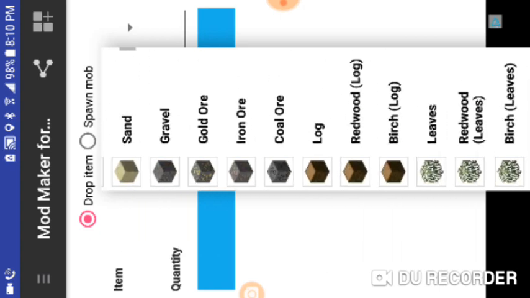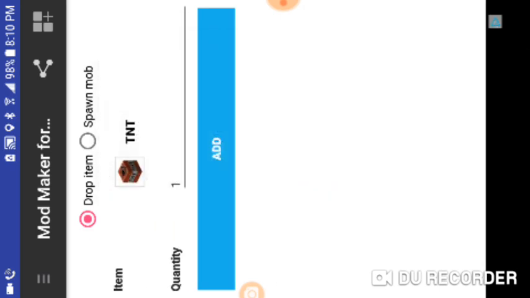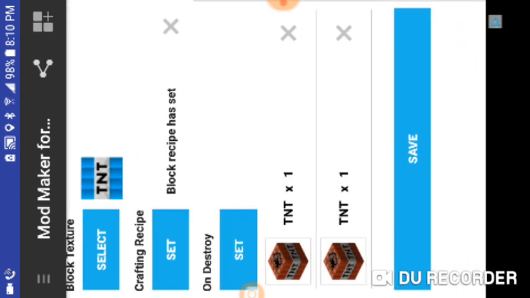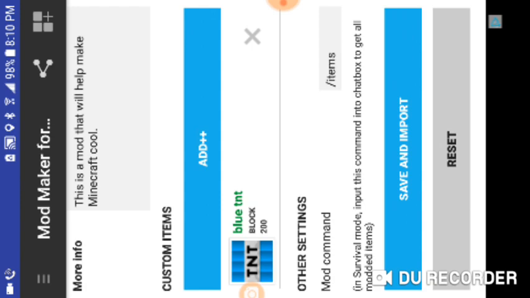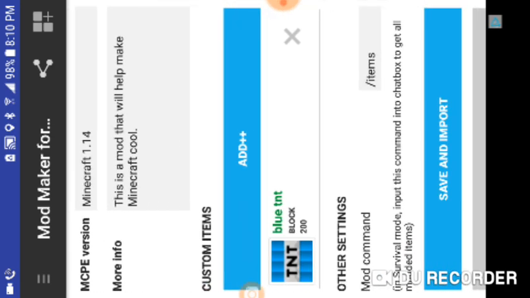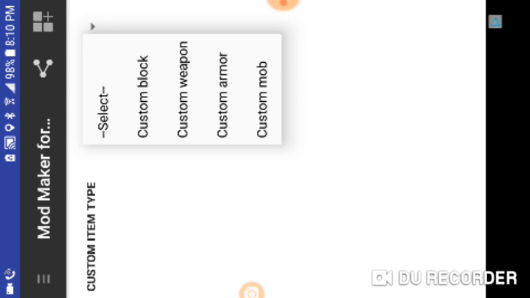But if you do the name, you will have to redo one of these other icons because that's just the way the app works. So when you're done, you can click save, and it'll ask you if you want to confirm your block. So you can do that. So now if you look at your mod, it will show that you have one item.